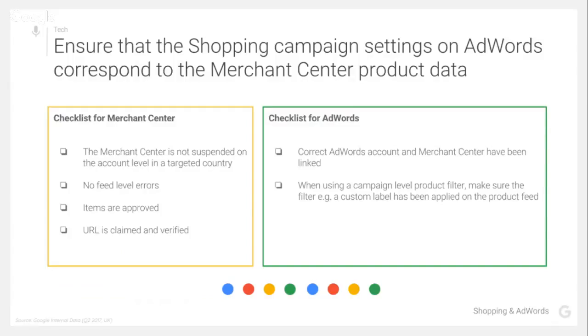And then in addition to that, basically how you get the products to AdWords and to the shopping campaigns is by connecting those two accounts together. But then in addition to that, there is an option for filters. So this is something that you can use. For example, you can set up custom filters on the feed.